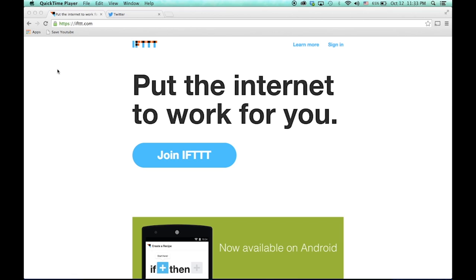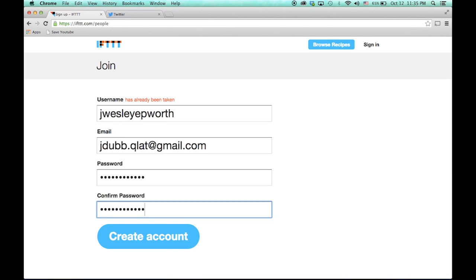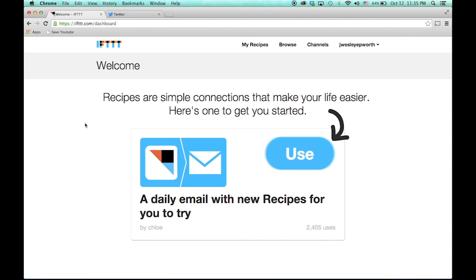The first step is to log on to the If This Then That website, that's IFTTT.com, and join If This Then That. Once you have joined If This Then That, you're ready to get started.